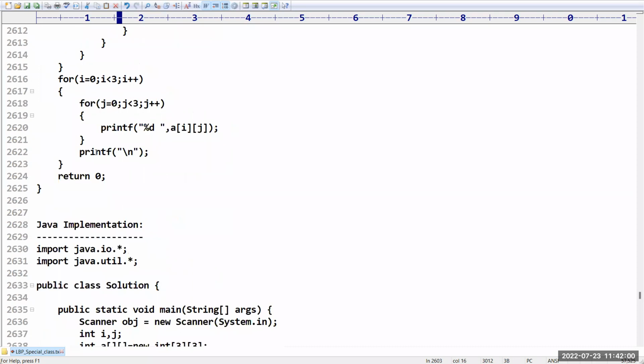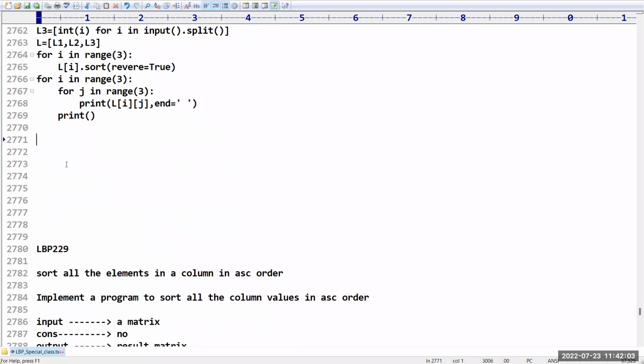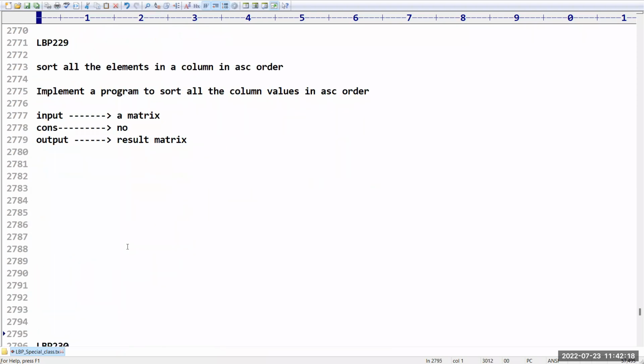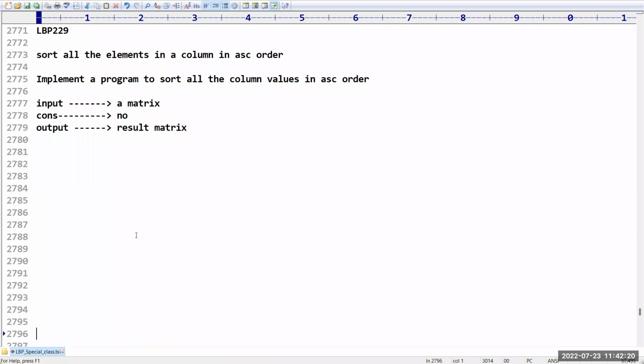Sir, next program 229. Sort all the elements in a column in ascending order. Sir, we have to sort the elements column wise in ascending order. It is a big task, but very simply we will solve. Just as I told, the length of the code is going to be increased.